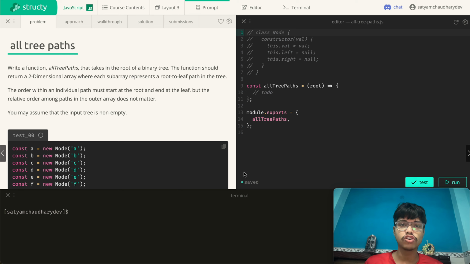In this video, we will solve a problem around binary trees. The problem is called all tree paths. First, let's understand the problem. We need to write a function called all tree paths that takes in the root of a binary tree. The function will return a two-dimensional array where each subarray represents a root to leaf path in the tree.